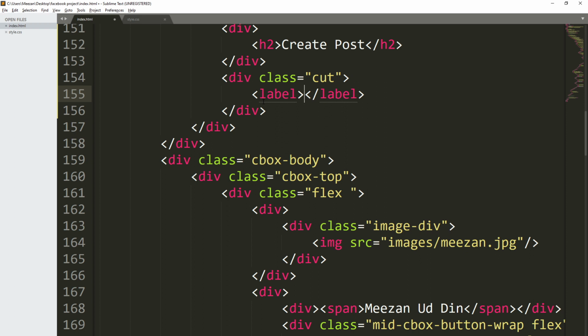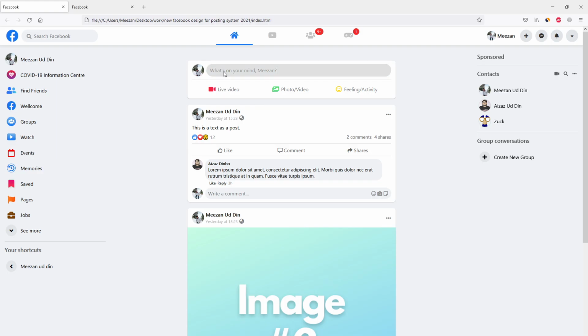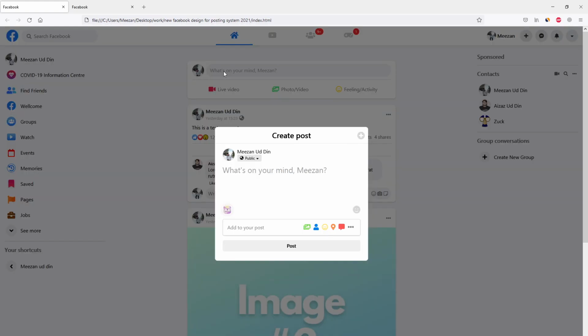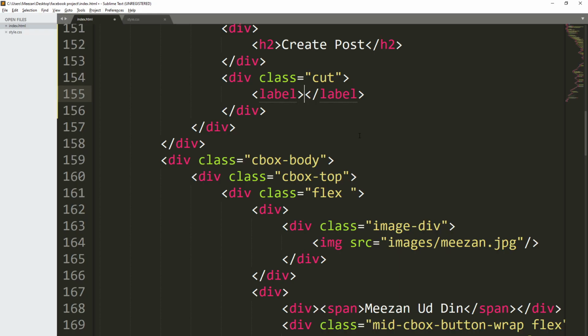When we click on the cut button, it will disappear the pop-up, and when we click on the text field, it will appear the pop-up. As you can see, when we click on this text field, it will appear the pop-up, and when we click on this plus or cut icon, it disappears the pop-up. So that functionality we will make only using CSS. Later you are going to understand why we use this label, but first focus on this.